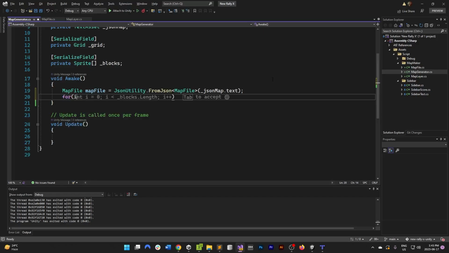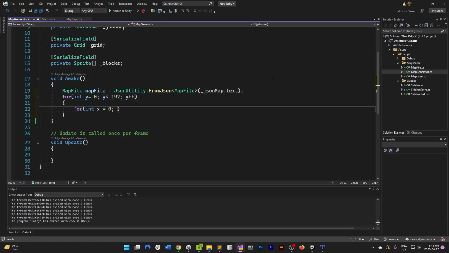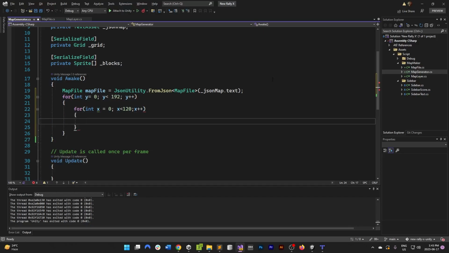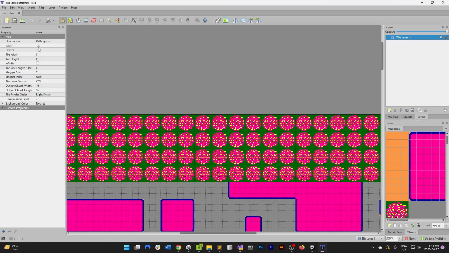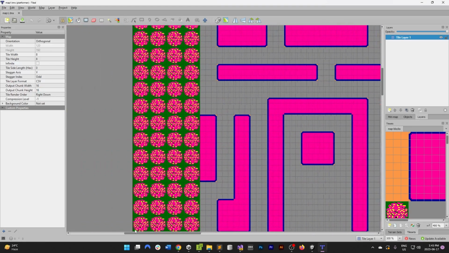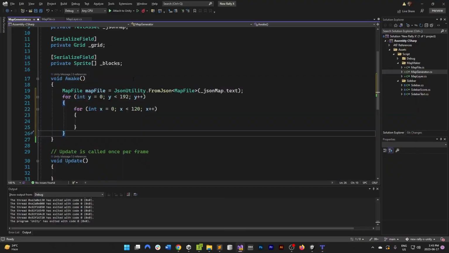So I'm going to say for int y equals 0, y is less than 192, y plus plus, and then for int x equals 0, x is less than 120, x plus plus. So this is our number of blocks across, so it's the number of columns across, number of rows. And this is taken from our map file. So if I go back to our TMX file here, you see that it's 120 and 192, and that's how wide and how tall the maps for New Rallycross are.